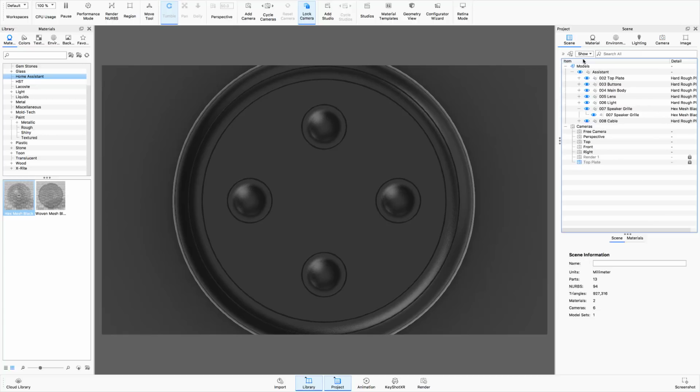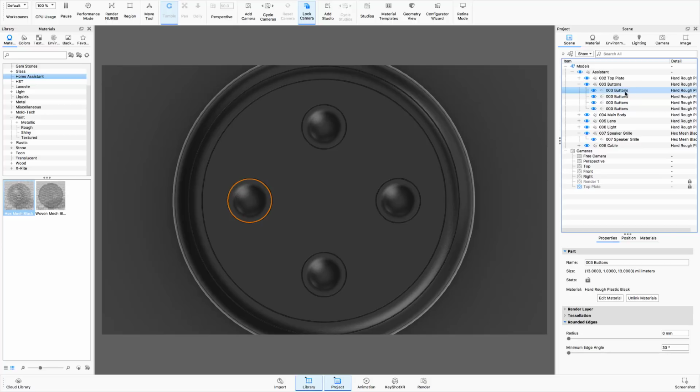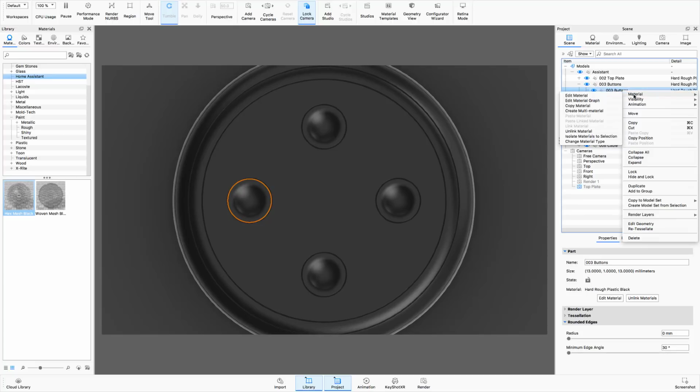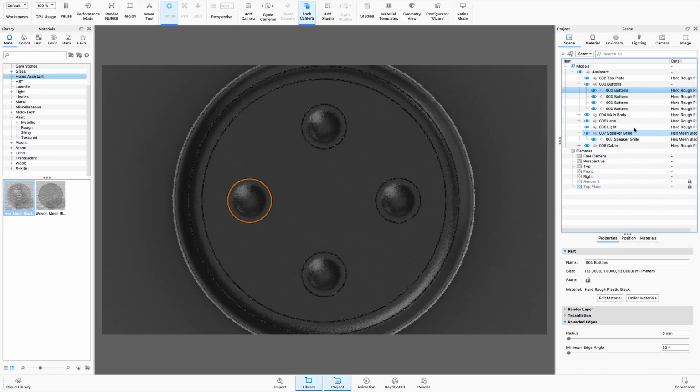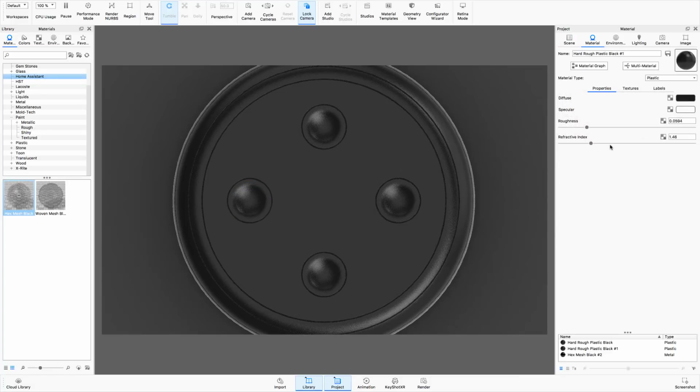So I'll go to my scene, I'll expand buttons, and I'll pick the first button over here. Now of course this will have a material that is shared by lots of the other components. So if I right click onto this button and I go to material, I can unlink the material. This means that I can change this material without changing all the other materials that share the same name. Then I right click again and I go to material and I edit the material.